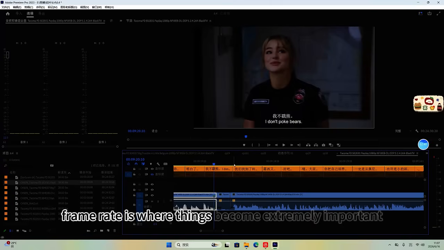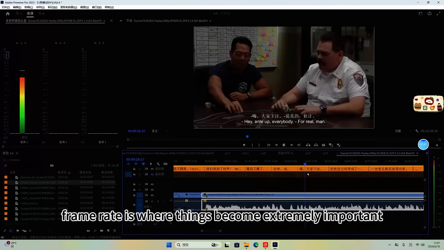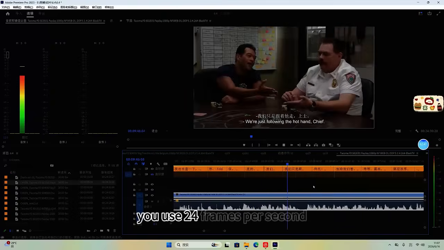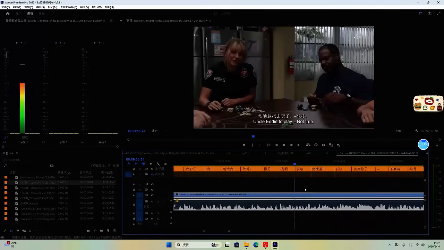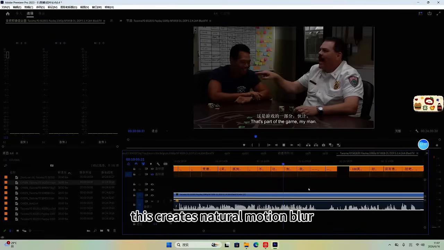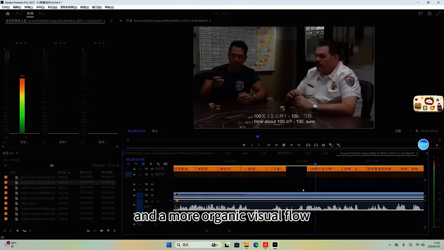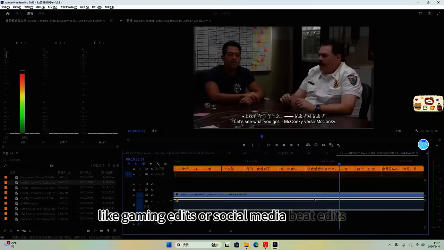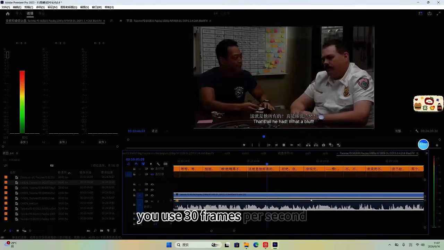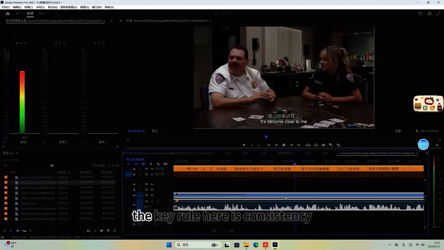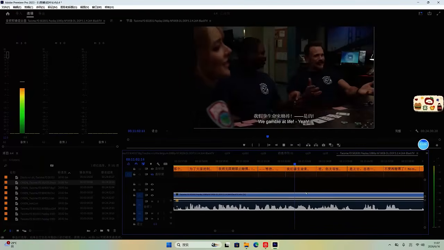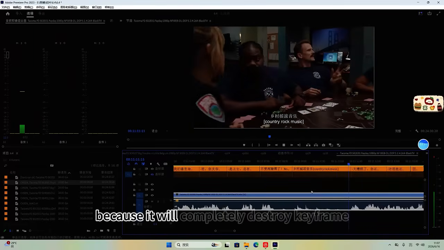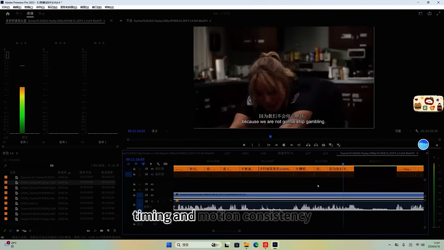Now, frame rate is where things become extremely important. If you want a cinematic, film-like motion style, you use 24 frames per second. This creates natural motion blur and a more organic visual flow. If you want sharper, more aggressive motion like gaming edits or social media beat edits, you use 30 frames per second. The key rule here is consistency. Once you choose a frame rate, you never change it mid-project because it will completely destroy keyframe timing and motion consistency.